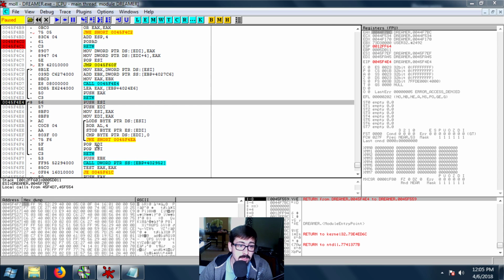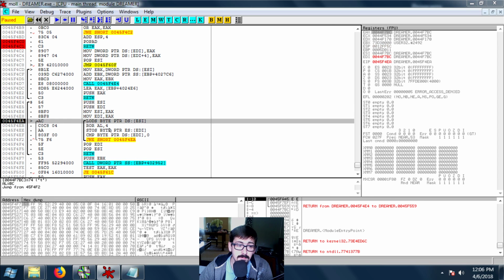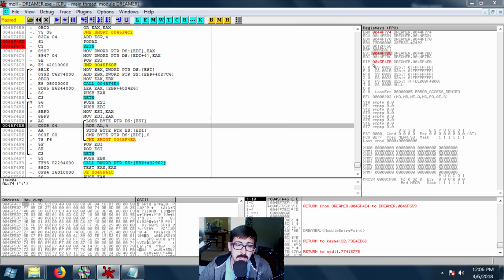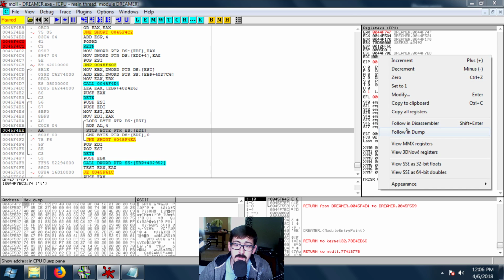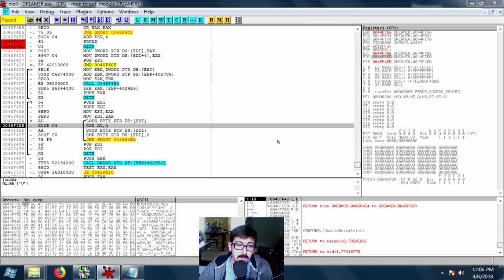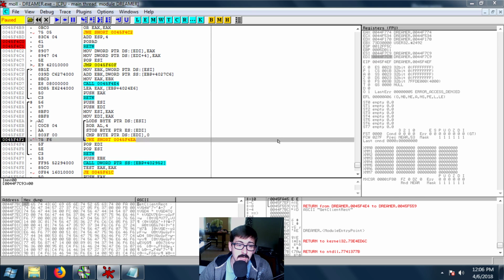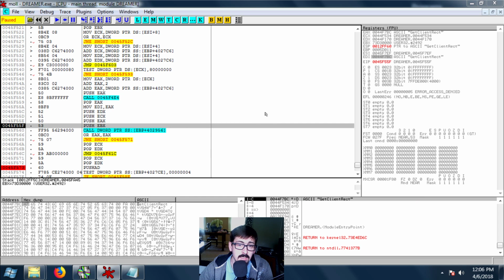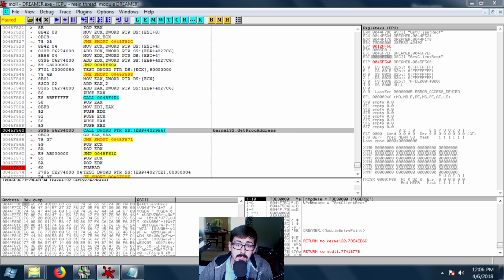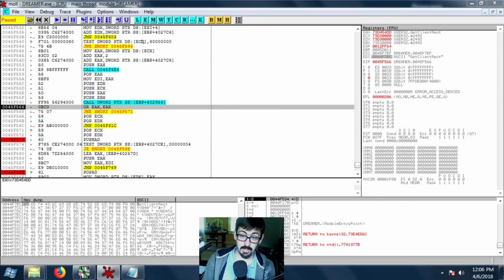Some more of this. I'm going to follow it. ESI. Stored in EDI. Get client rect. Okay, so we're going to get the address of that so that we can call it later.